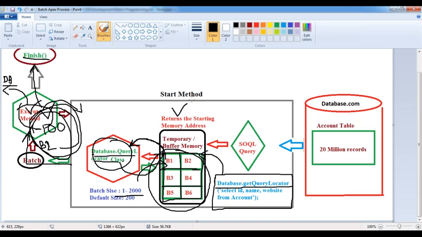Okay, clear? Yesterday we discussed the complete execution life cycle. Today we'll see a practical example. How can we process these records? How can we execute that batch class? And how can we track the results also? Whenever batch programming is executed, inside a single batch job you may have multiple batches, and all these batch results reside somewhere.